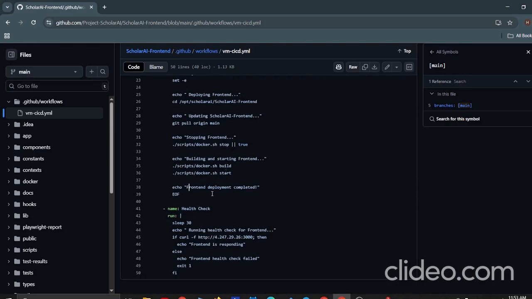The last step here is the health check. Finally, it waits for a 30-second sleep and performs a health check by sending a request to the frontend at port 3000. If the server responds, it confirms the frontend is alive. If not, it marks the deployment as failed. This GitHub Actions workflow automates our entire frontend deployment, from pulling the latest code to restarting services to verifying that everything is up and running, all with just a push to main.